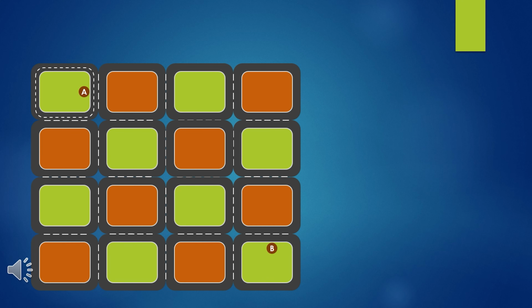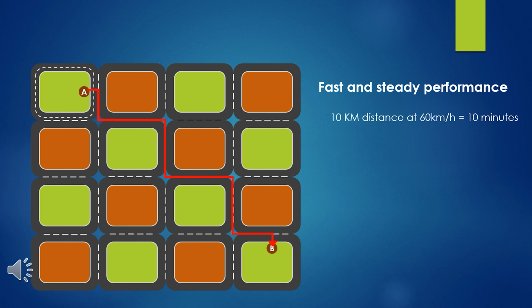Now let's expand this loop concept to simulate a small city area. Assume you will need to commute between points A and B regularly. What will your experience look like? Firstly, the traffic is continuously flowing at steady speed, so you can enjoy a very predictable arrival time every day.